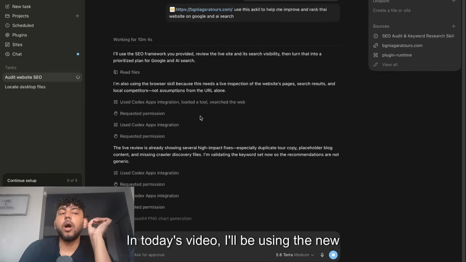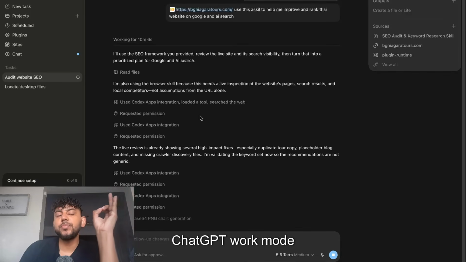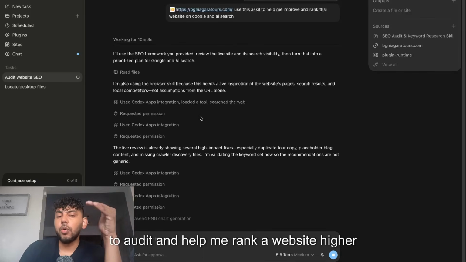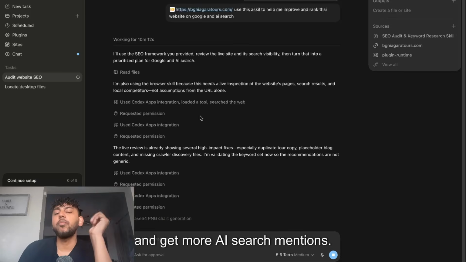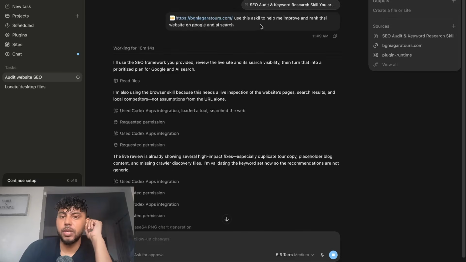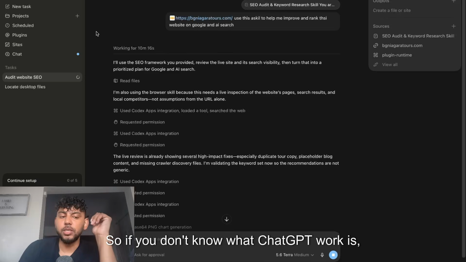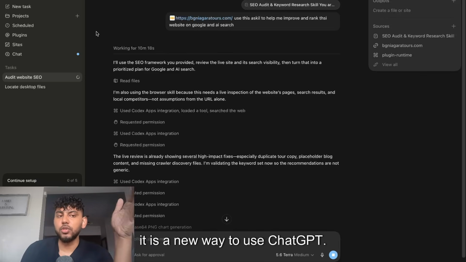In today's video, I'll be using the new ChatGPT Work mode to audit and help me rank a website higher and get more AI search mentions. So if you don't know what ChatGPT Work is, it is a new way to use ChatGPT.